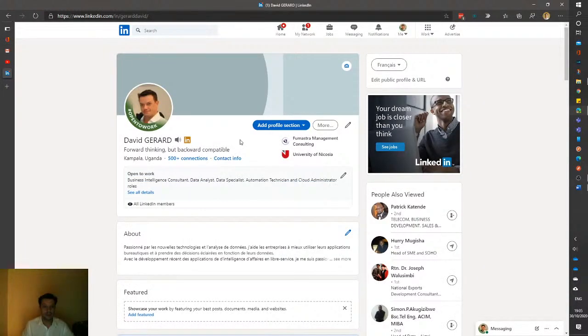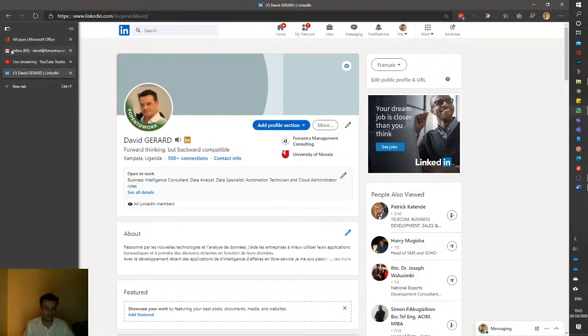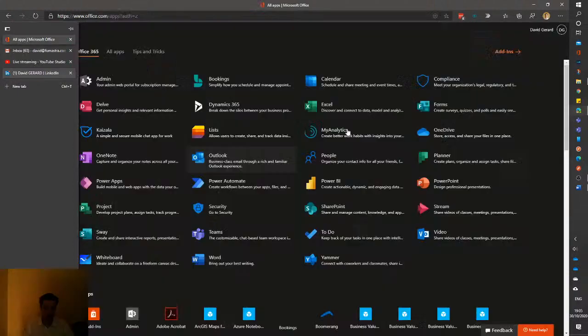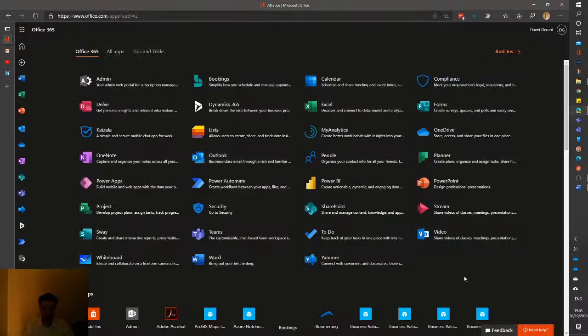My name is David Gerard, and I am a Microsoft certified trainer, certified in business intelligence and data analytics, and passionate about all Microsoft technologies, and mainly what I would call Office IT technologies. So technologies that are used every day by almost everybody in the office: Word, Excel, Outlook, PowerPoint, and any other tools that are present inside the family of Microsoft 365 applications.